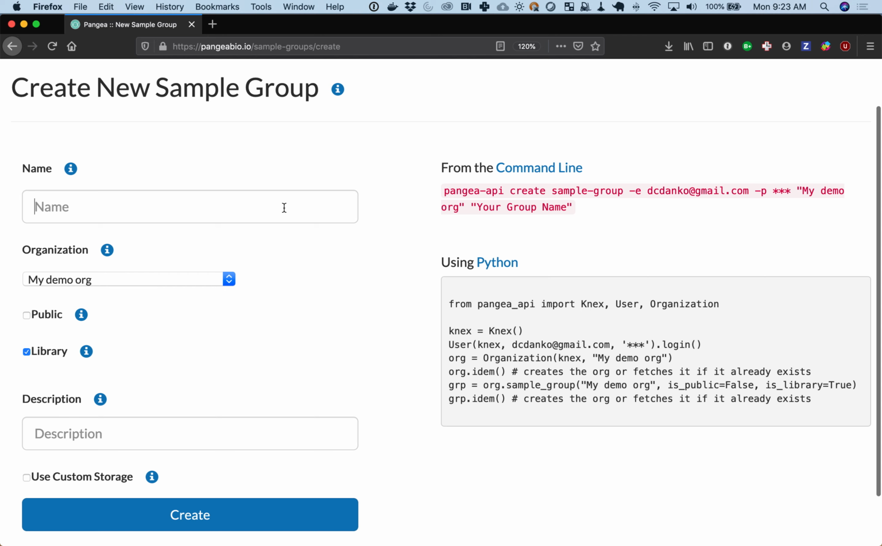So first off, we need to give a name for a sample group. This should be your project name or something similar. So my sample group will do fine for now. We're going to want to give a brief one-sentence description. This should usually be a useful description. For now, I'm just going to say sample group for the demo.